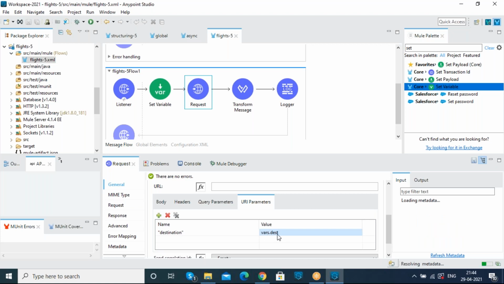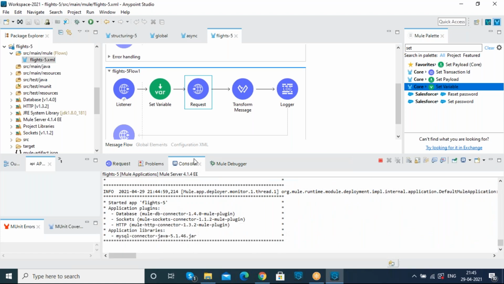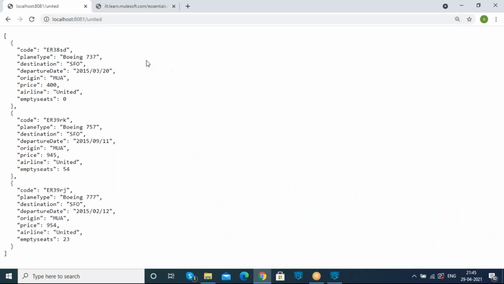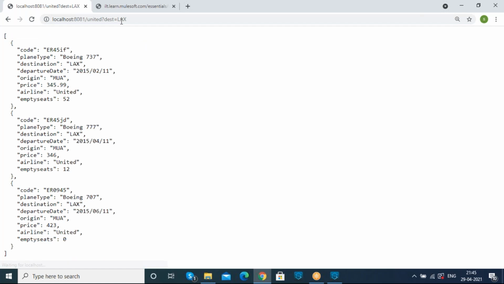So whatever dest value we are calling, since this dest value is equal to destination, and we are able to call all the data by using the URL, we will be able to fetch the data by using the query parameters here. Now if we request it according to United, it says destination is evaluated to null. So we must provide the destination parameter in order to get the response here: dest equals LX, in this way.